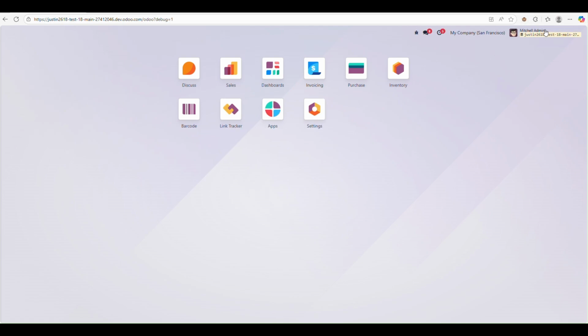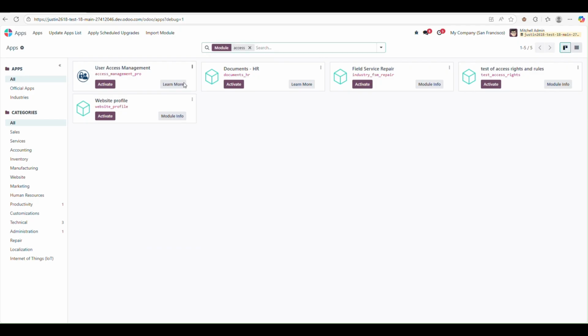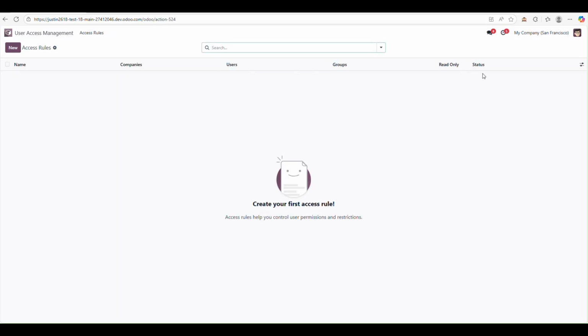Let's begin with the installation process. Log in as Mitchell Admin and enable developer mode. Navigate to the Apps menu and search the User Access Management. Once the installation is complete, no additional setup is required. You will immediately notice a new menu called User Access Management in the main menu. This menu is the central place where all user-wise and group-wise access rules are configured.